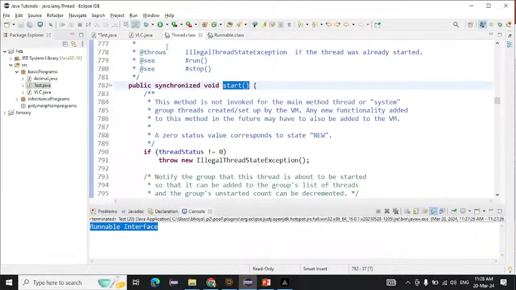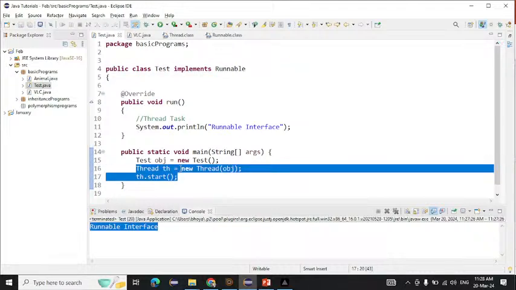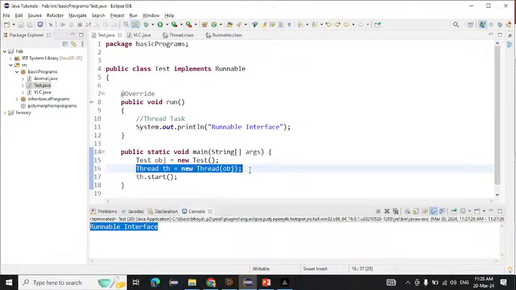Where is the start method? The start method is present inside the Thread class. And to start the thread, we want a start method, right? So for that only, what we need to do is create an object of the Thread class, and after that we have to pass one argument.